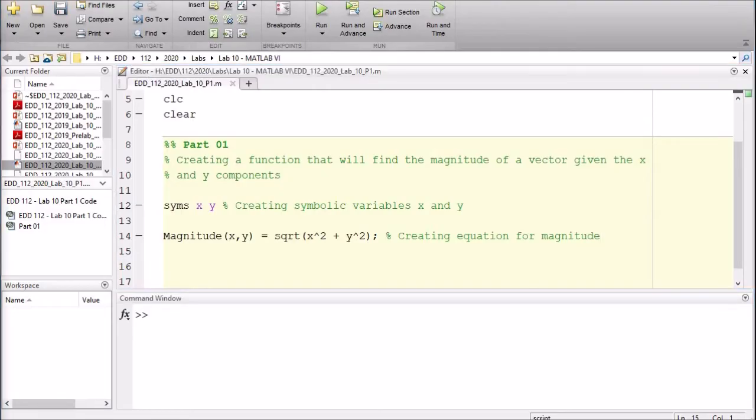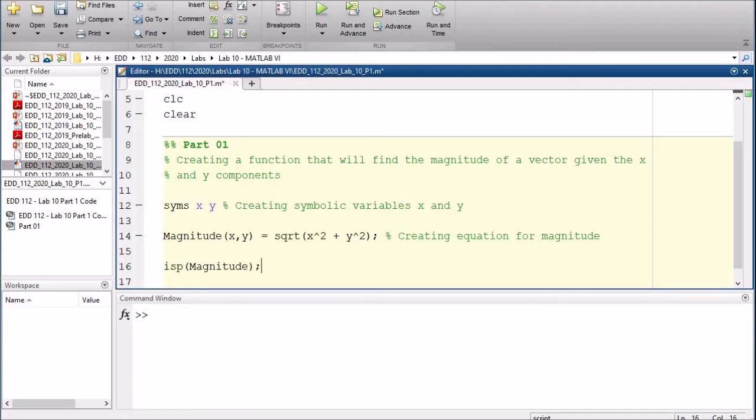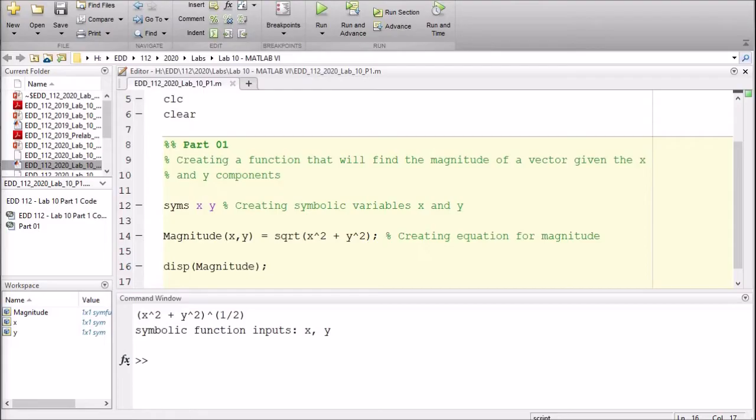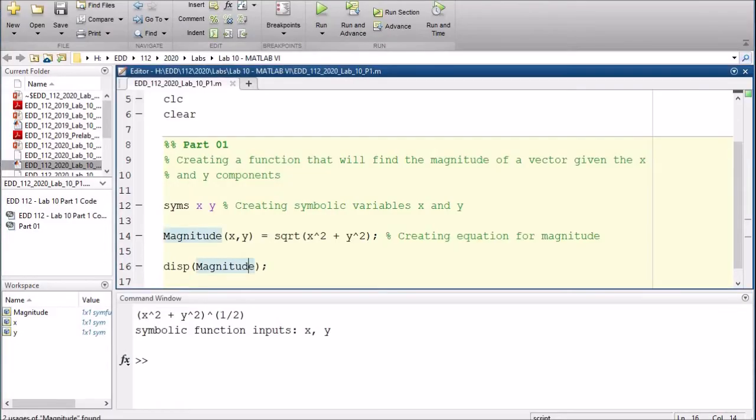If we wanted to show this equation, we could do that in quite a few ways. The first thing, you could just write display, and so display magnitude. If I were to run this right now, this last line creates the function and shows what our inputs are, which is handy. But let's say we wanted to make it a little bit cleaner, and actually write some description beforehand. And so rather than that, we have this.